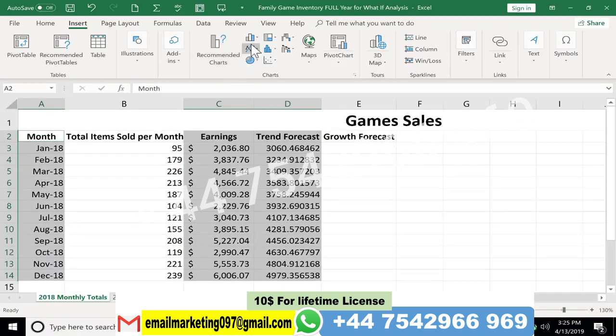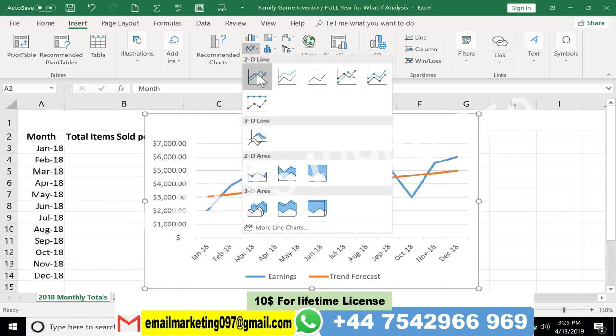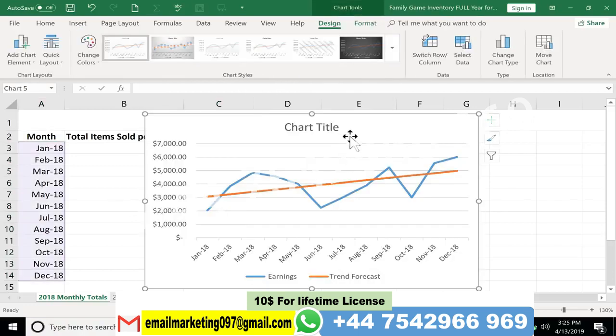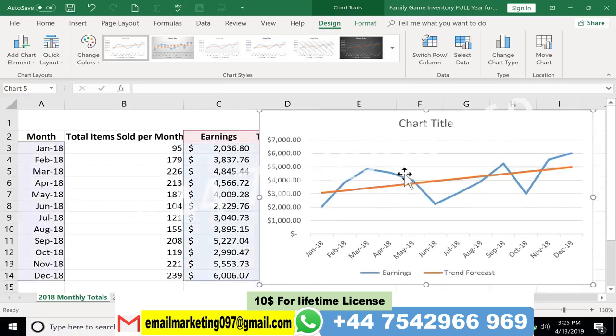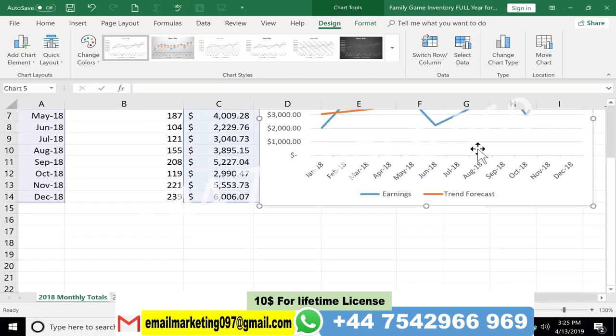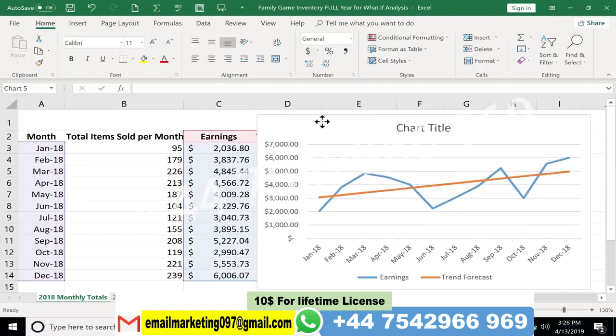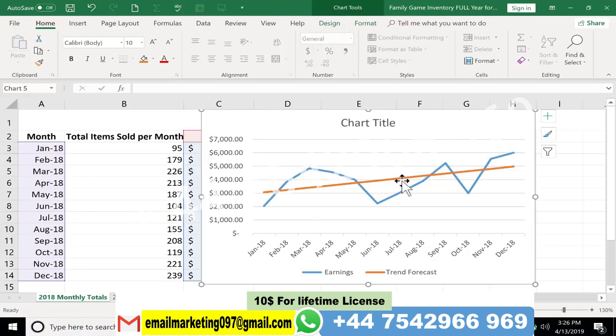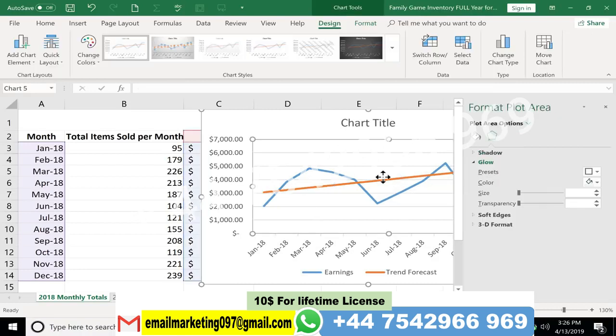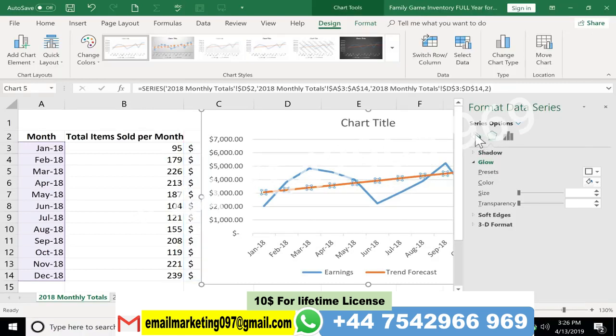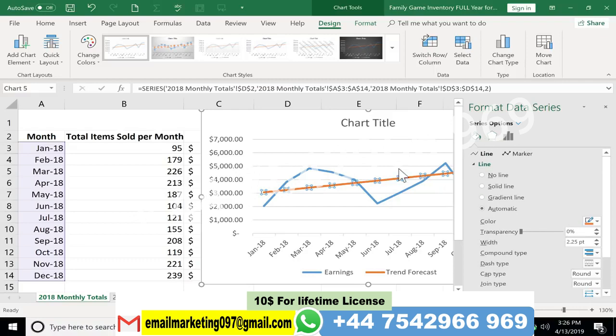Now I go up and select that same line chart right here. And take a look at that. The chart now incorporates both my data of the earnings and also the trend line that was calculated using the trend function. So that's kind of nice. And I really like the different colors that come in. Of course, you can change those colors just by selecting a line. You can go in and change the color that it has.